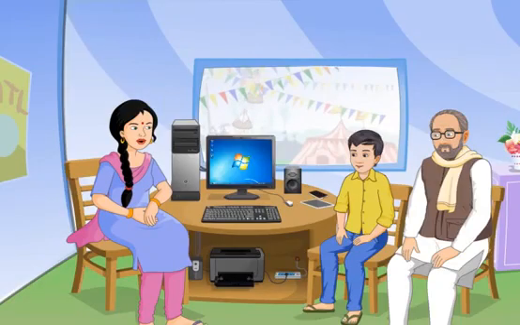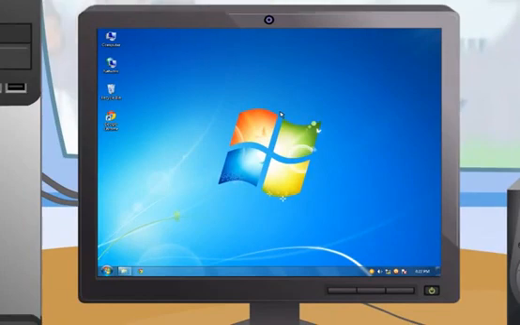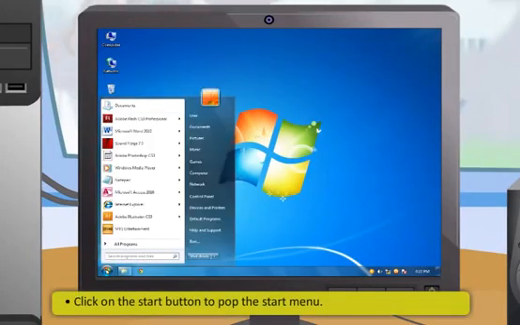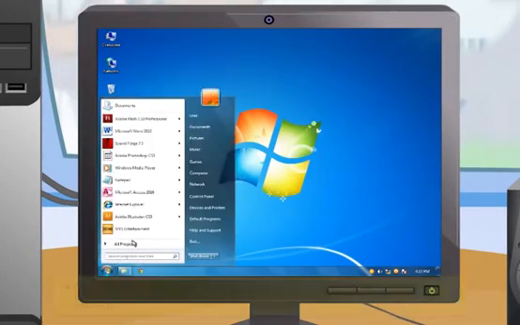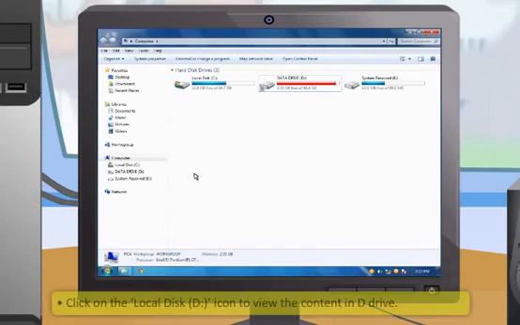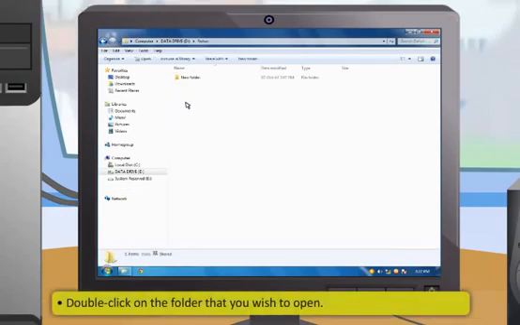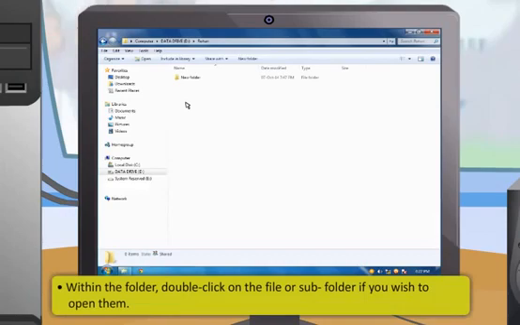How to open a file or folder? To open a file or folder, follow these steps. First, click on the Start button to pop the Start menu. After that, click on the Computer to display the computer window or Windows Explorer. Then, click on the D drive icon to view the content in D drive. Double-click on the folder that you wish to open. Within the folder, double-click on the file or subfolder if you wish to open them.